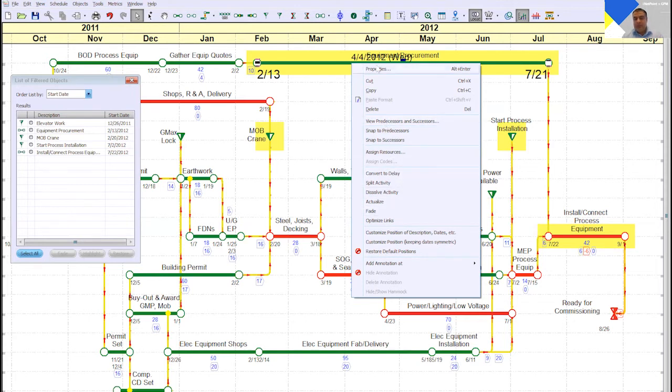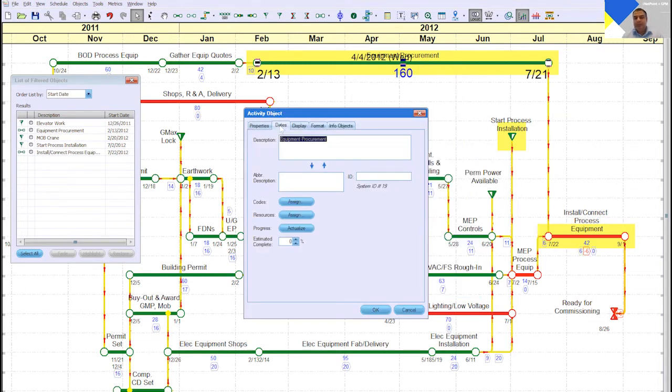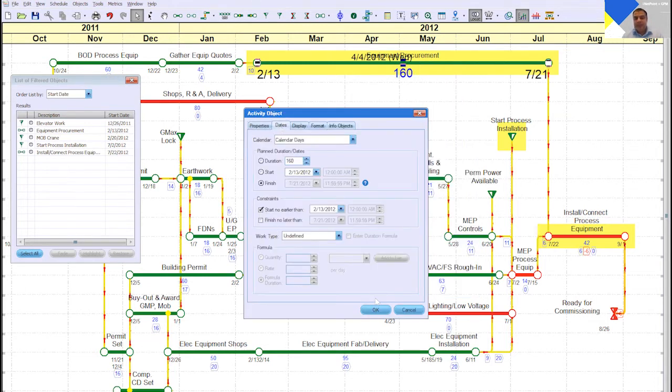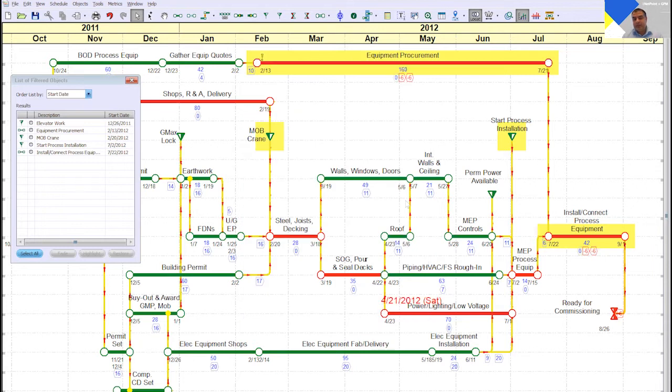So let me go into properties, dates, and I'll start no earlier then. Once you do that, you see equipment procurement drift went down to 0, and so did install connect process equipment. So you didn't have to constrain both of them. Just constraining equipment procurement would ensure that install connect process equipment does not move when you export the schedule out and import it into P6.